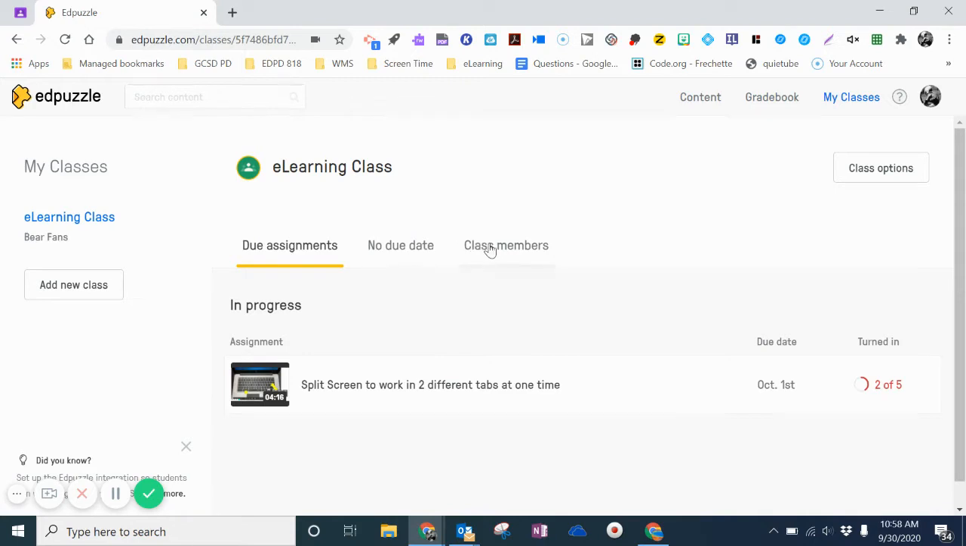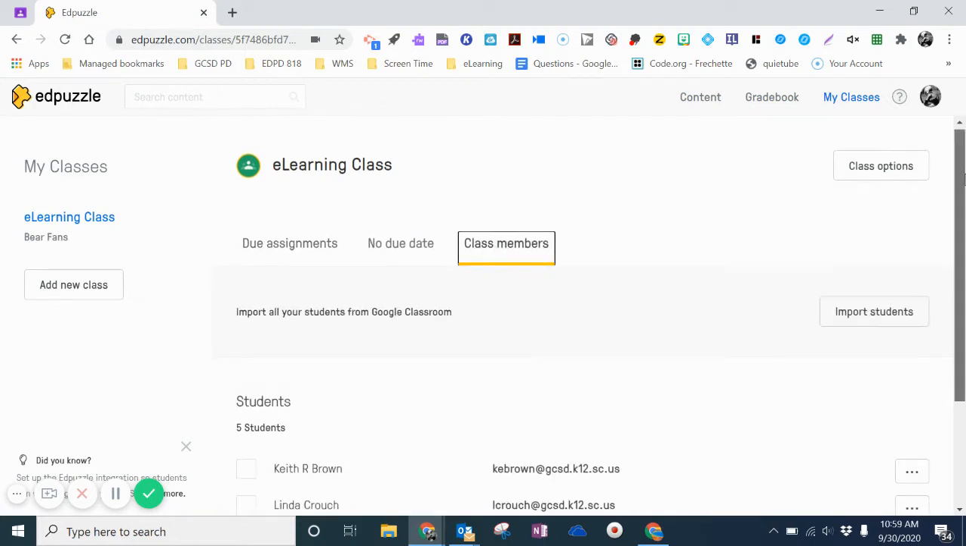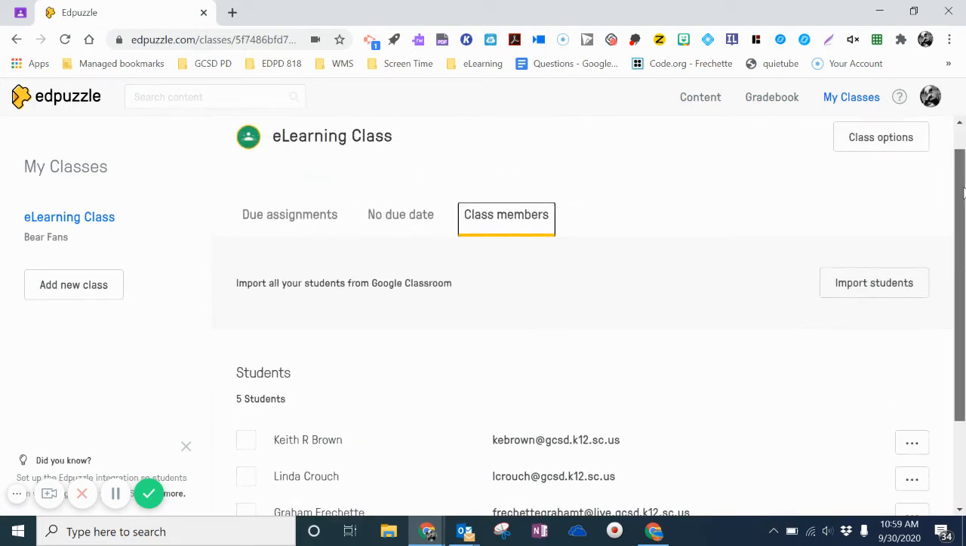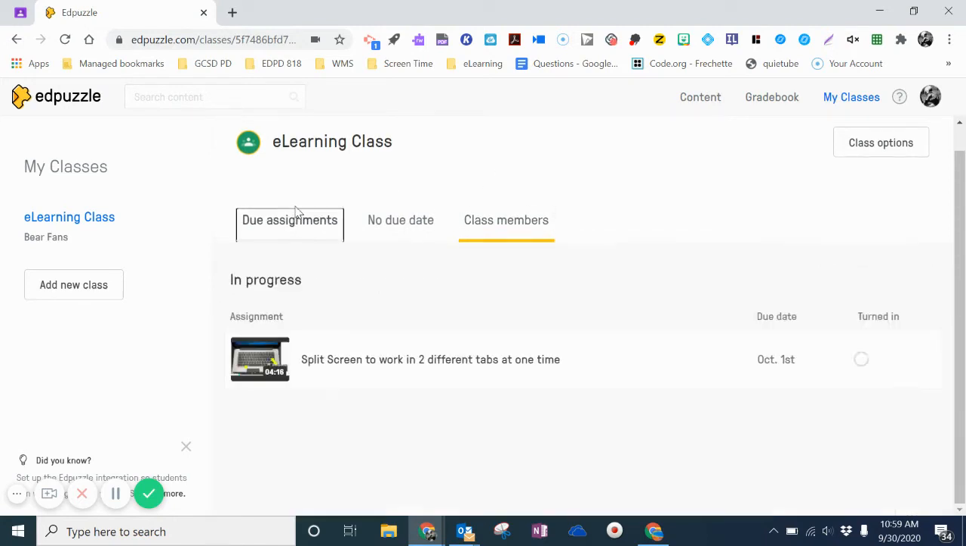I can see, again, my class members as well. So it'll show all the students that are inside of that class. It'll show any due assignments, and again, if there's no due date. What I do like about the due assignments under my class is I have one assignment going, and you can see I've got 2 students out of 5 who have completed that assignment that's due actually tomorrow. So again, that's under My Classes.